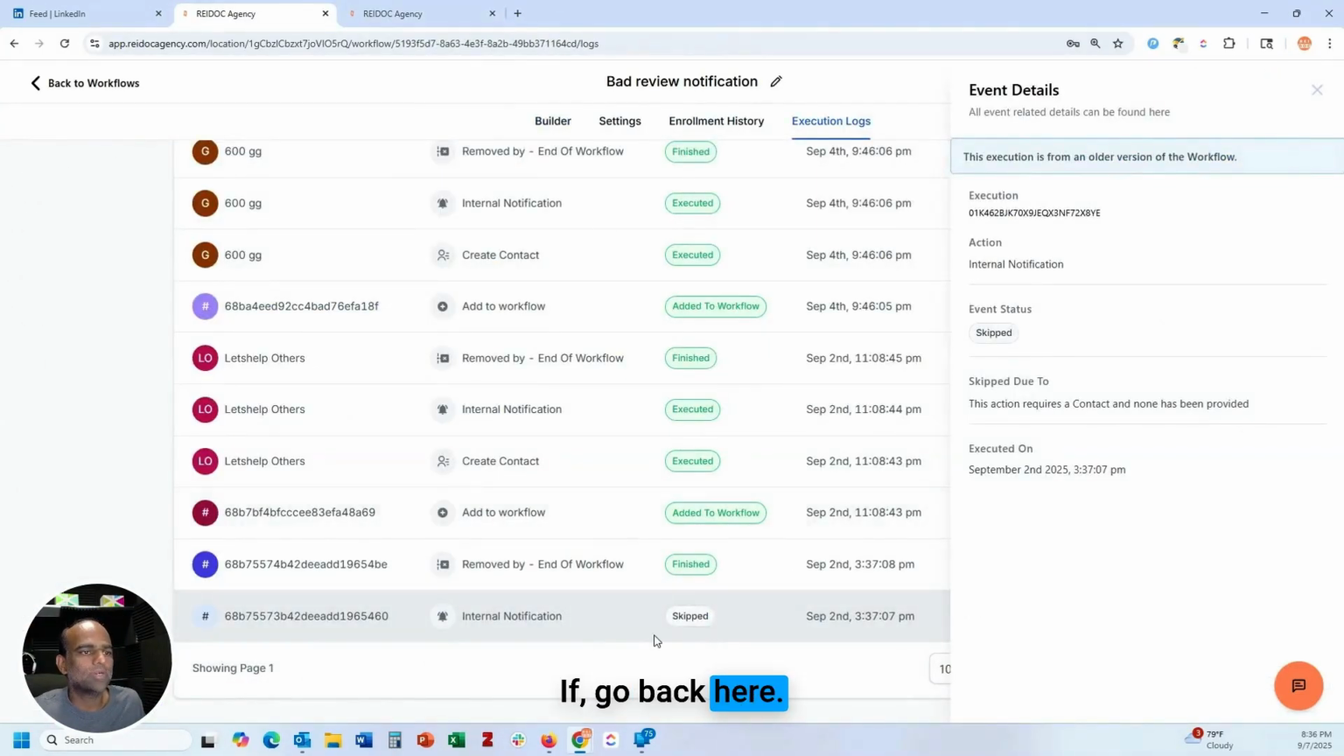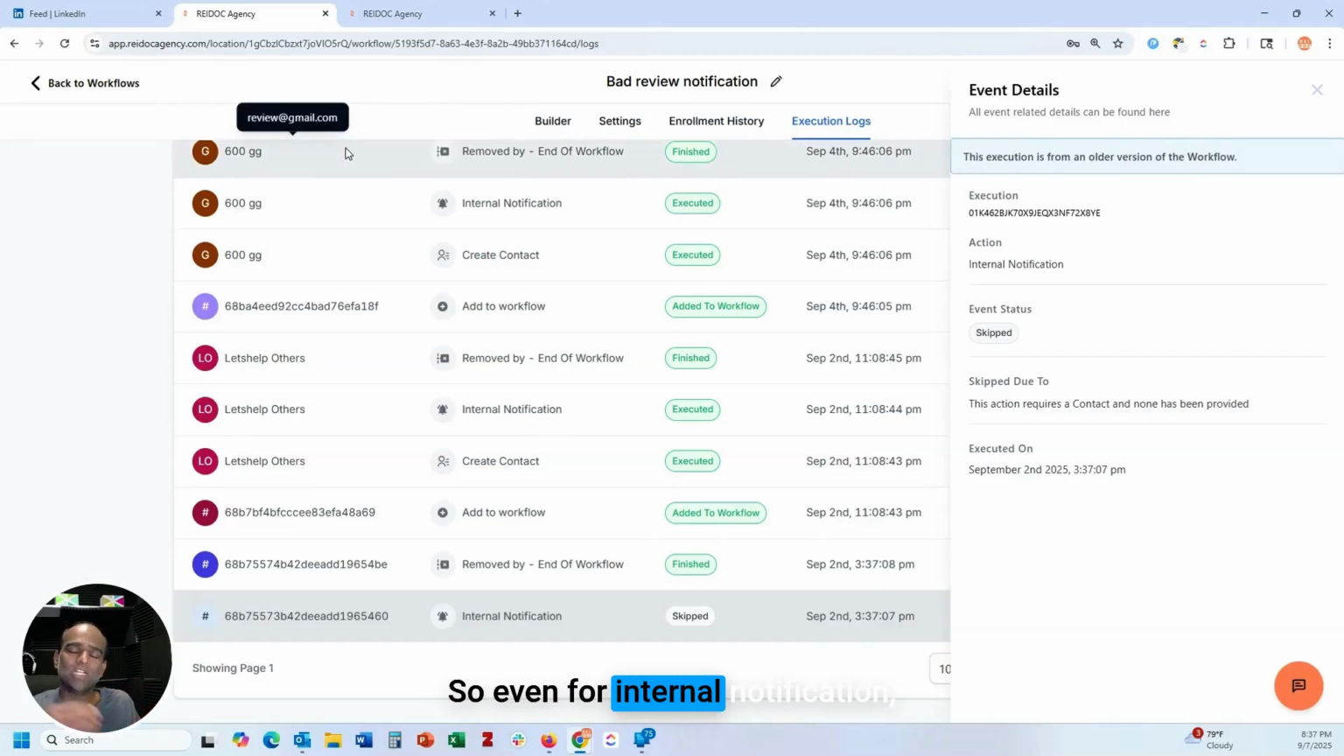If you go back here, it skipped that action. And if you click on, okay, why did the client not receive the internal notification? You can actually look at the details. If you look at the details, it says the action requires a contact and none has been provided. So even for internal notification, you always need a contact.